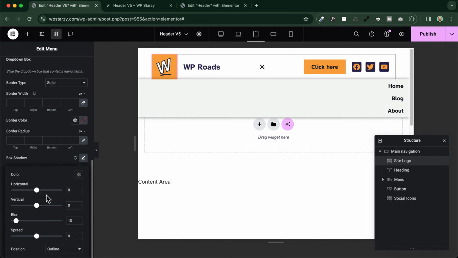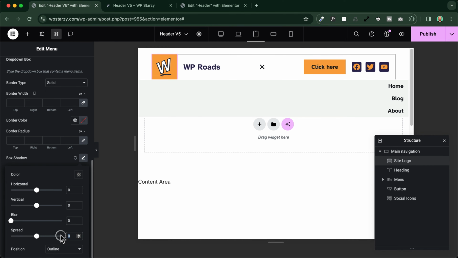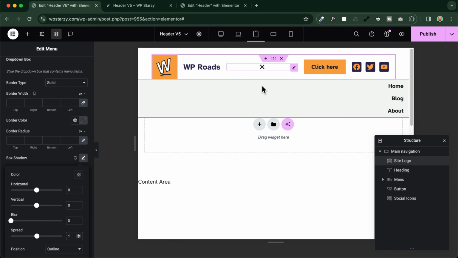You can add a box shadow. You can change the color from here, and you can change the elements. If you want, you can also make this box shadow behave like a border by adding 0, 0, 0 and making the spread to 1. As you can see here, we have a border right now.